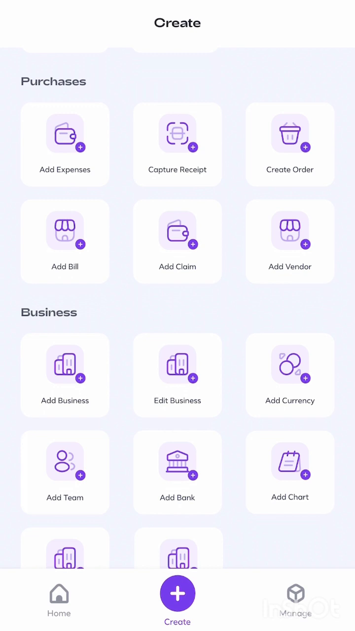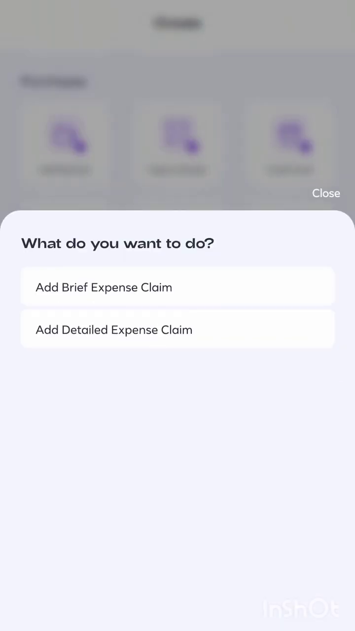You can also add a bill. Bills are expenses which have not been paid for. You can add an expense claim, which is a claim for an out-of-pocket expense. Maybe you paid for something for the company and you just want reimbursement. You can always add claim.